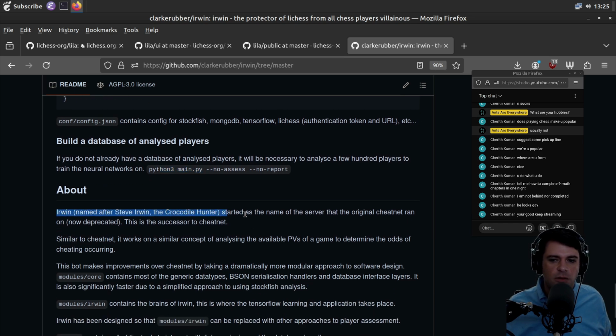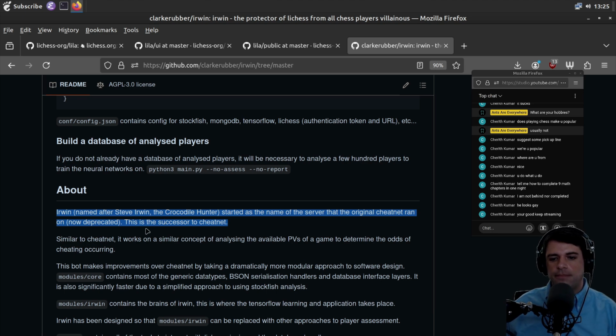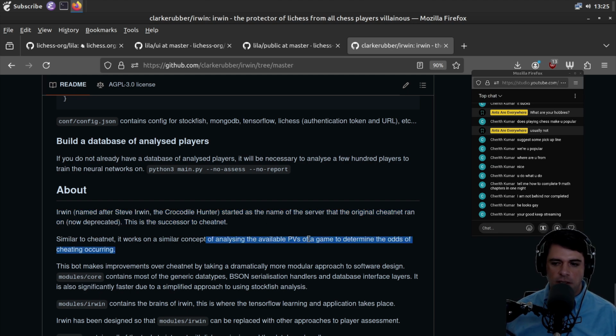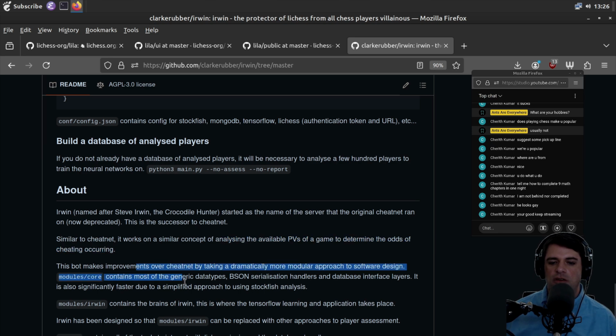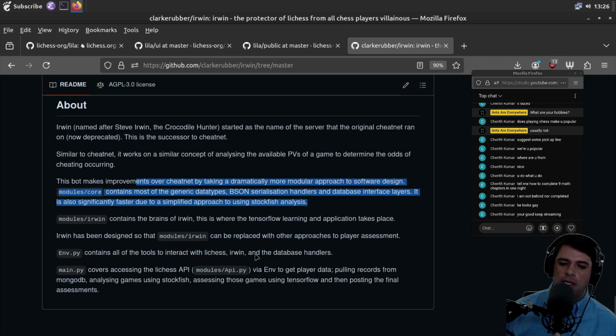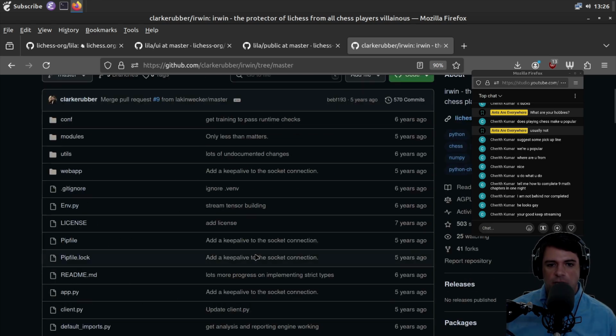Irwin, named after Steve Irwin, crocodile hunter, started as the name of the server that the original CheatNet ran on, now deprecated. This is the successor to CheatNet. Similar to CheatNet, it works on a similar concept of analyzing the available PVs of a game to determine the odds of cheating occurring. PVs, you don't know? The bot makes improvements over CheatNet by taking a dramatically more modular approach to the software design, et cetera, et cetera. So there's some model.